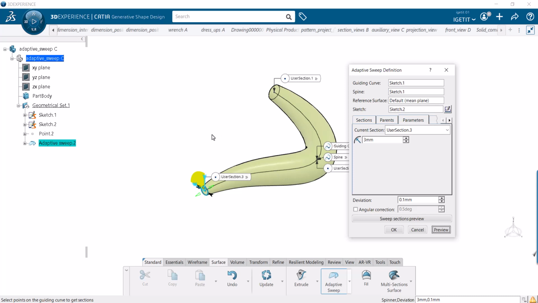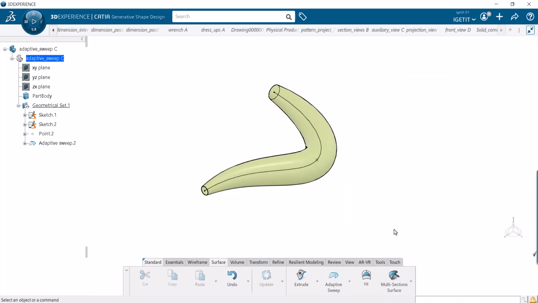Hence, you need to check the result. Once it's perfect as per your requirement, you can select OK. Hence, the adaptive sweep command appears on the specification tree. Thank you.